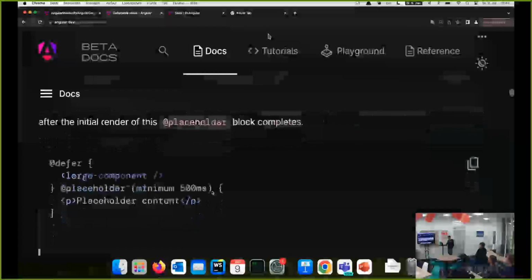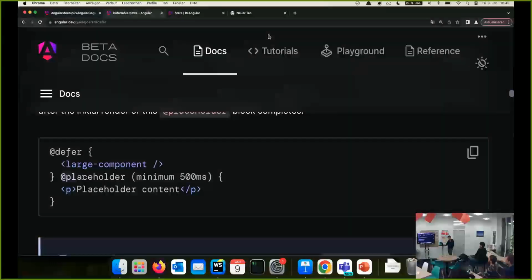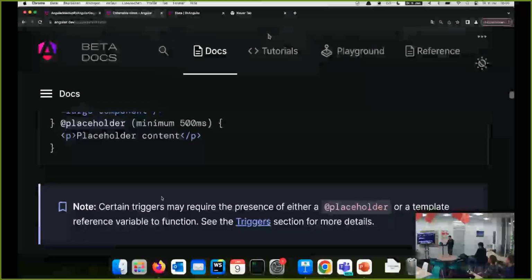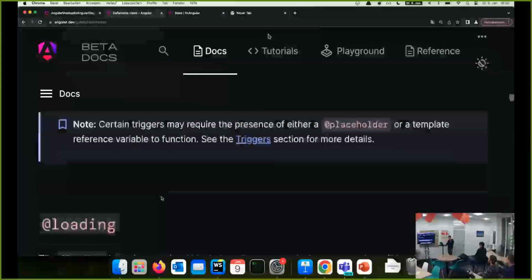Additionally, here's the code example. So we just use the @ syntax with placeholder. You can even say it should be visible for a minimum of 500 milliseconds if you need this, so you don't have flickering also. This is the placeholder. I will show it later.